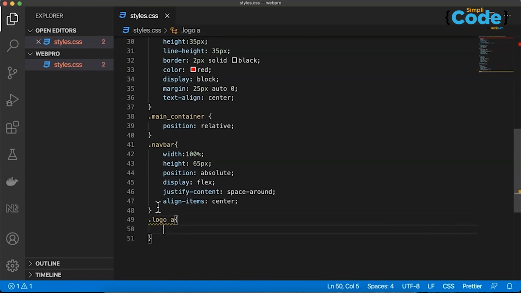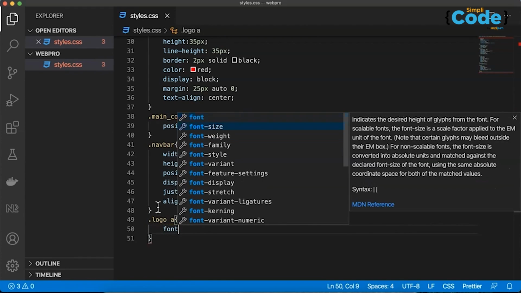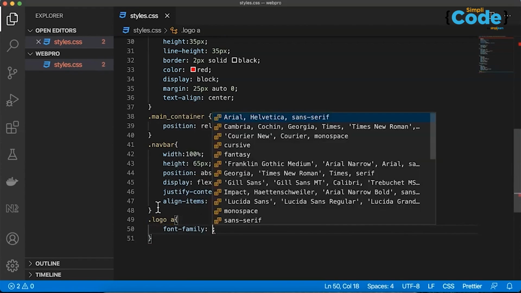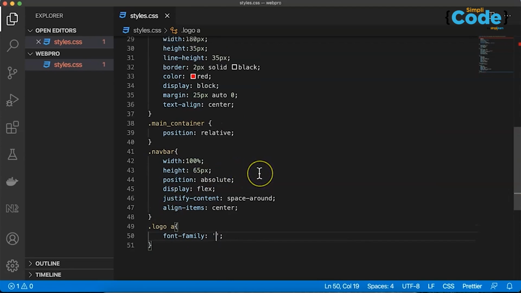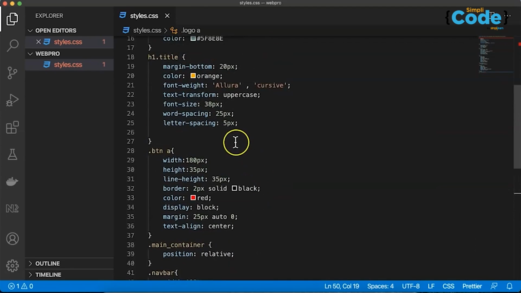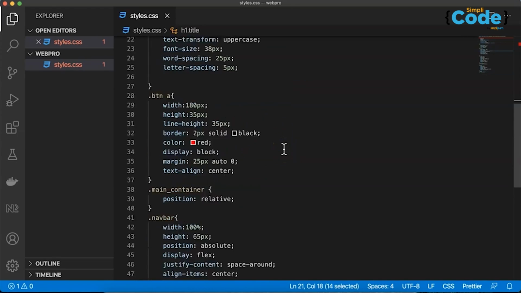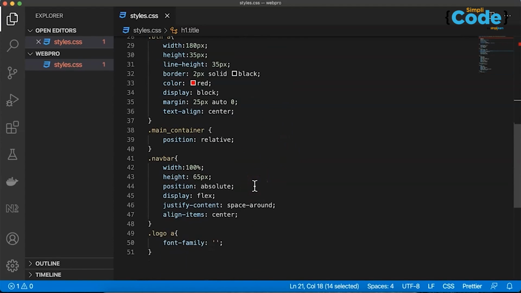So inside this logo, we are saying font family. This font family, we are once again using the one which I have used earlier. You remember Allura and cursive. We can use the same, whatever we have used earlier. So the same font family I would like to use here also.